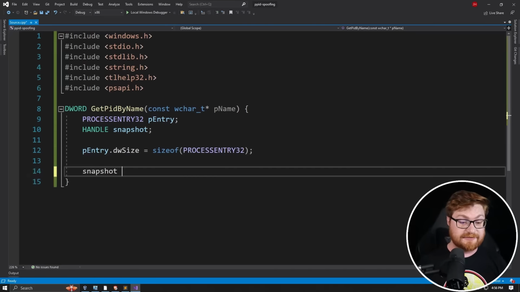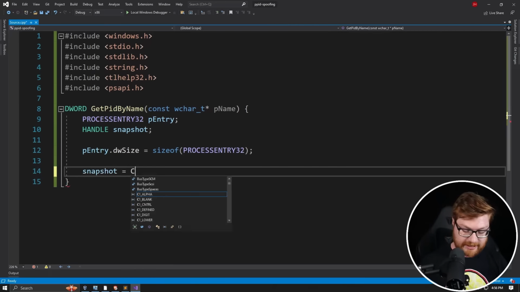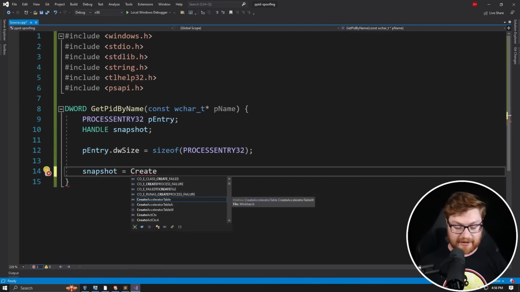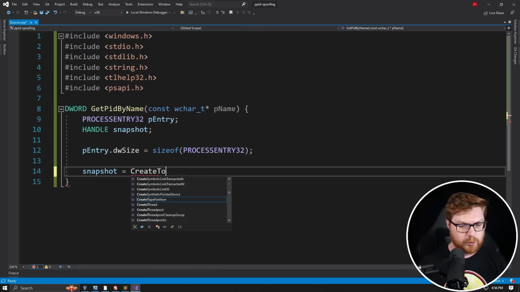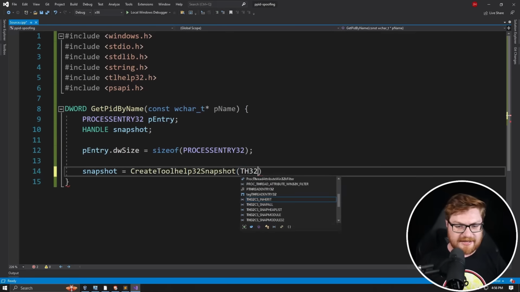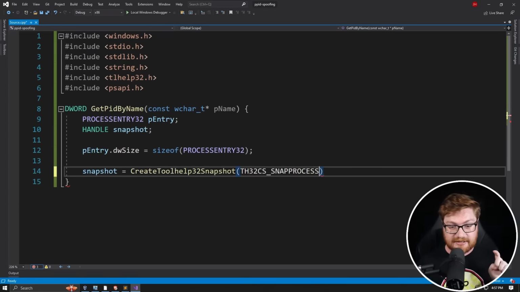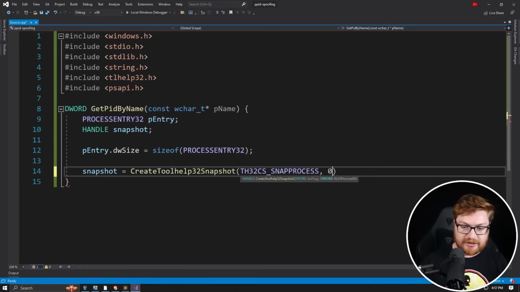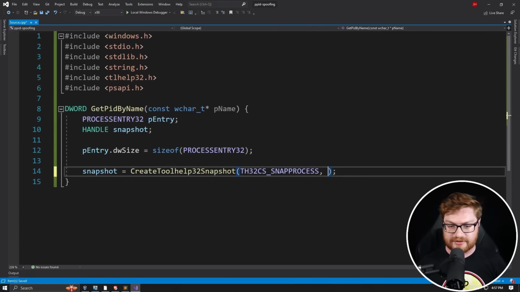Then we can go ahead and actually fill in our snapshot variable, actually set that to the return value from our CreateToolhelp32Snapshot. That's the one. Thank you, Visual Studio, for filling that in for me because I always forget. And the constant here that you need is TH32CS_SNAPPROCESS, with the CS in there, and 0 following that. What is that other argument? What are you going to tell me, Visual Studio? Oh, the process ID. Yeah, we can just say 0 as null to start.